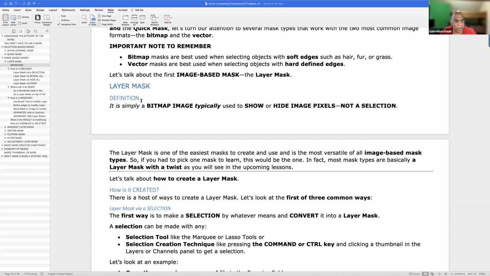So basically a layer mask is simply a bitmap image. That's all it is. Take the mystery out of the mask, if you will. A layer mask is a mask for a layer, and we're going to see that in time. It's basically just a black and white, for the most part, sometimes gray image that is used to show or hide pixels, not a selection.